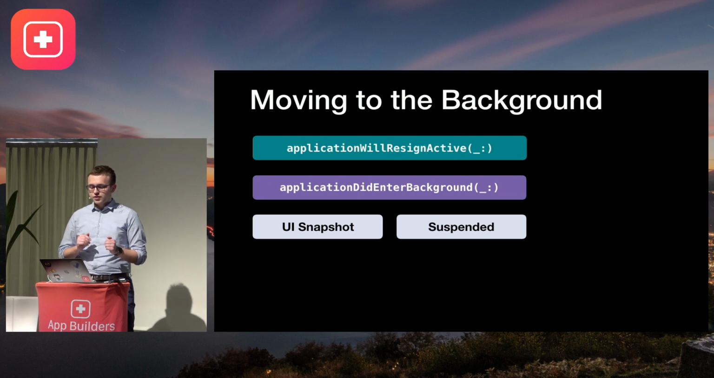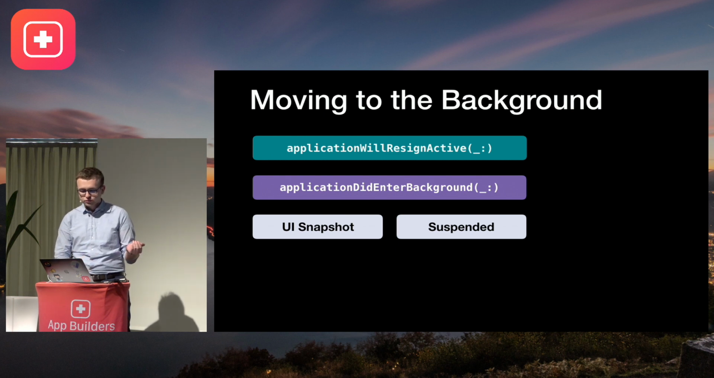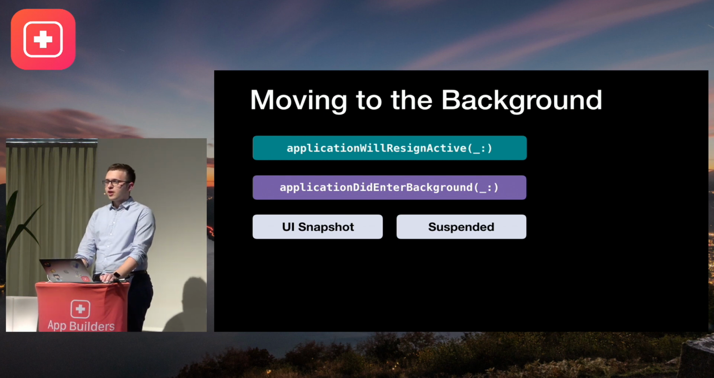However, the system can decide to terminate your app at any point from now on. And without any warning, actually, if it's under memory pressure. For example, if the foreground app needs more memory. And this is why it's very important to do the proper tearing down and state preservation in app did enter background. All right, so we've identified what happens when your app moves to the background.